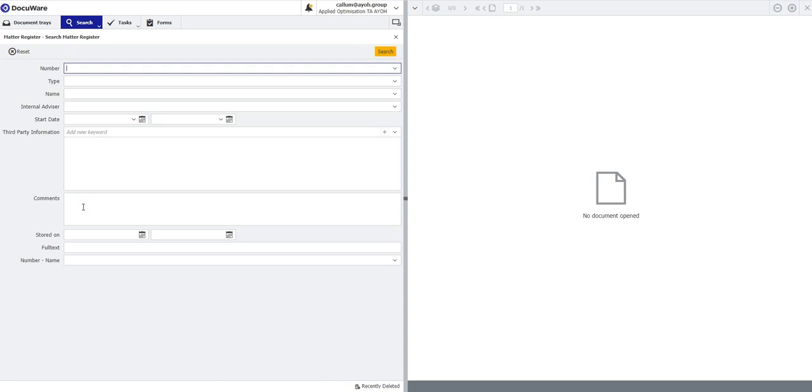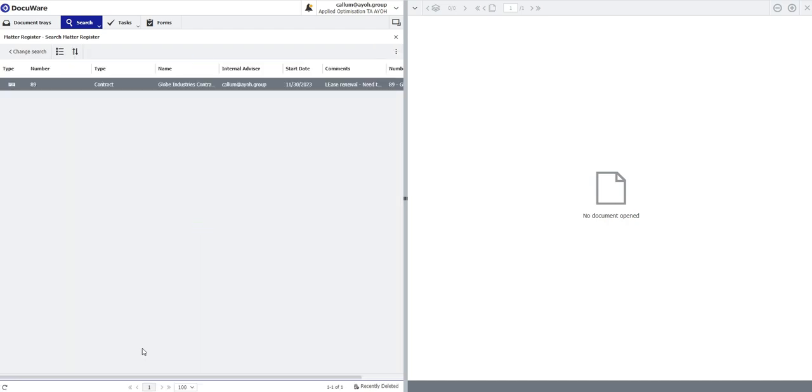If I can't remember what the matter was, but I can remember a certain comment that may have been left against the matter, I can remember one of the third-party counterparties. If I type it into here, so if I type globe in the full text search, hit search, DocuWare is going to go and find any matter in our register relating to that word and return it to me.